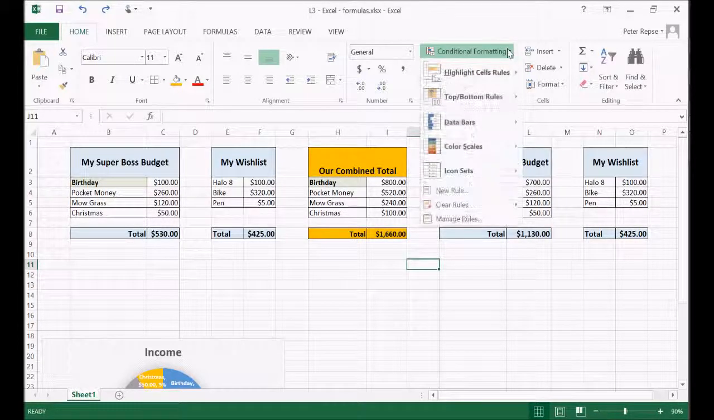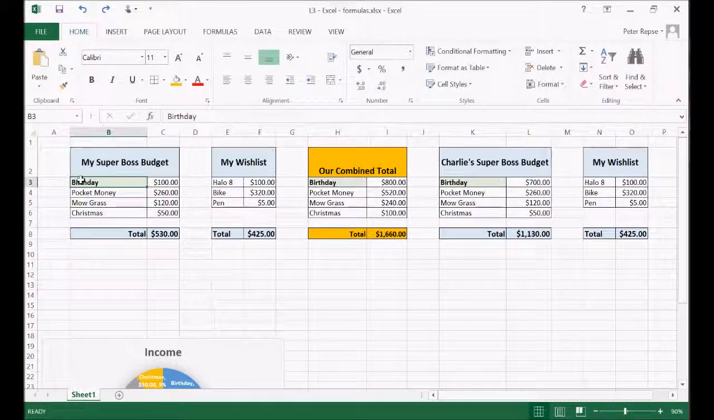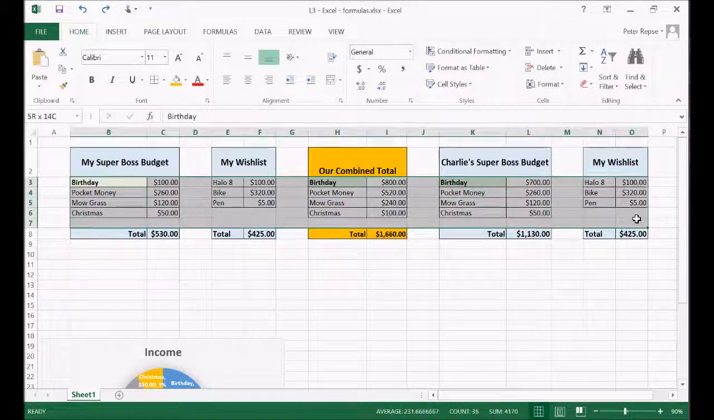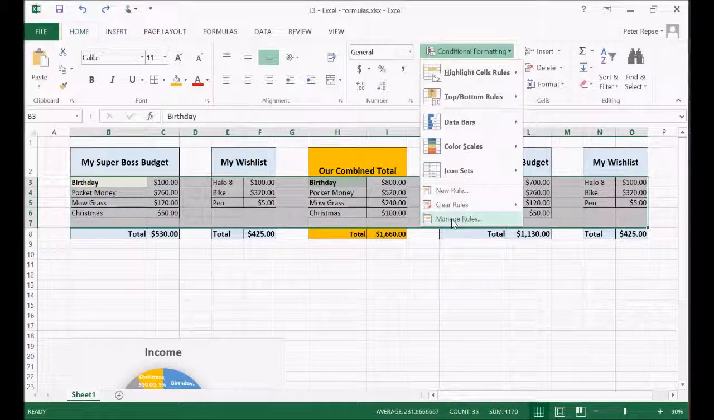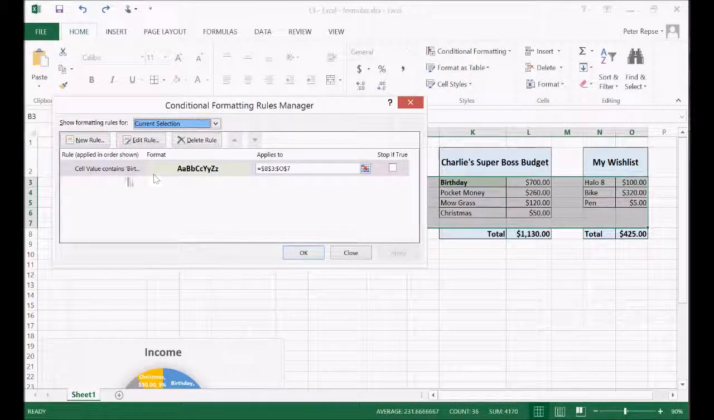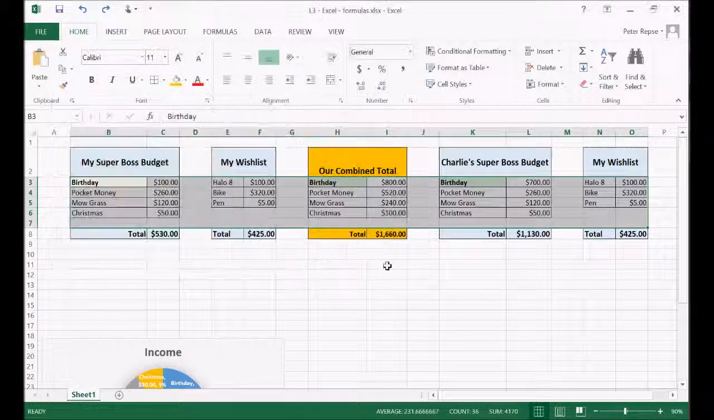There's lots of other different rules. If you were to highlight that area again, you could add some more rules. We could change your existing rule with conditional formatting, manage rules, and it comes up with the old rule that you made. Okay, press OK.